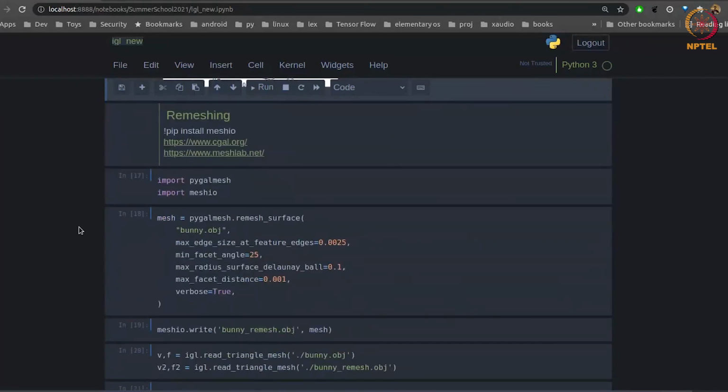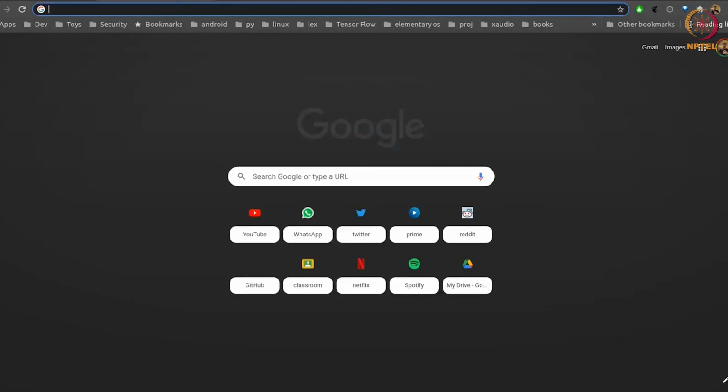So now we are going to introduce a new library called PyCGAL Mesh. So there is a library called CGAL.